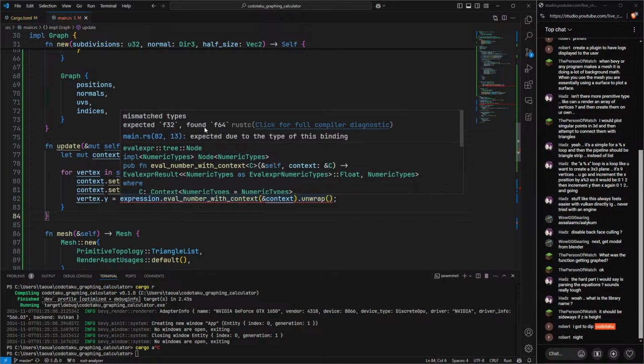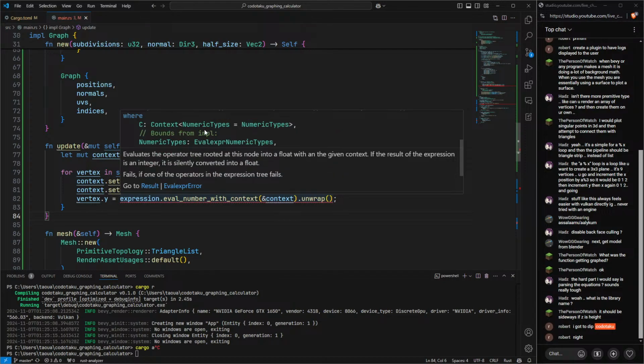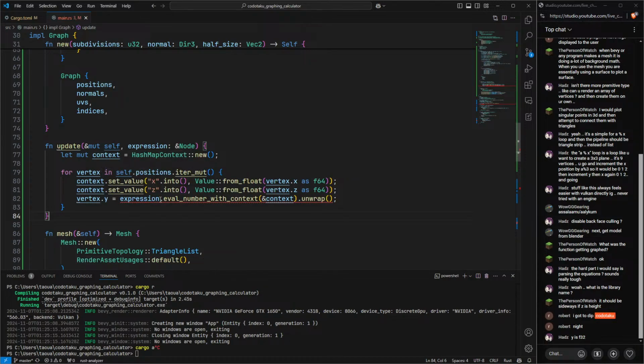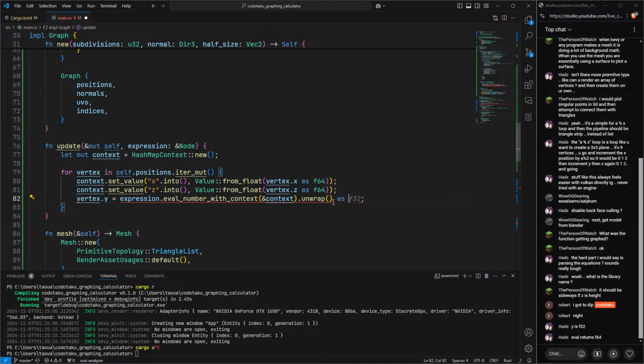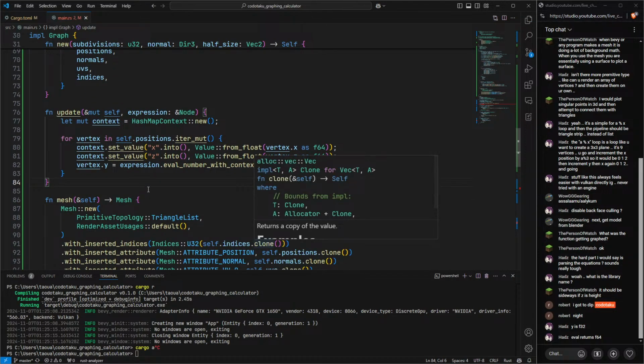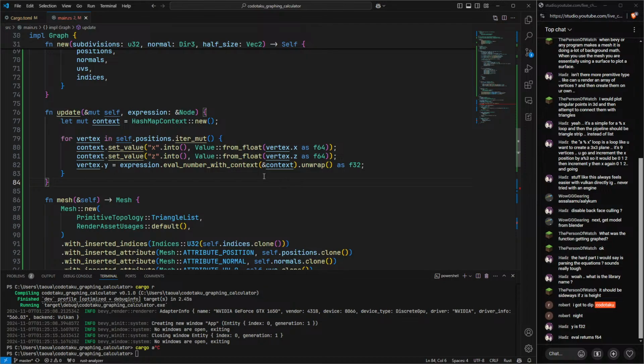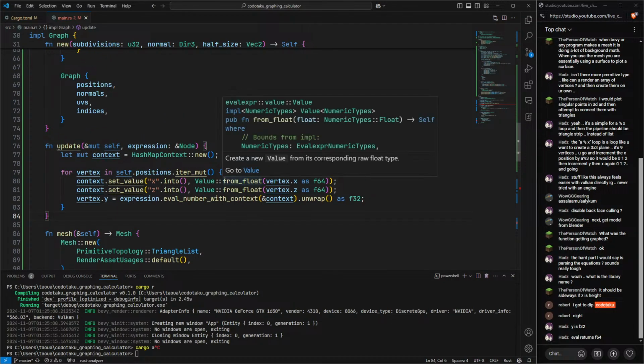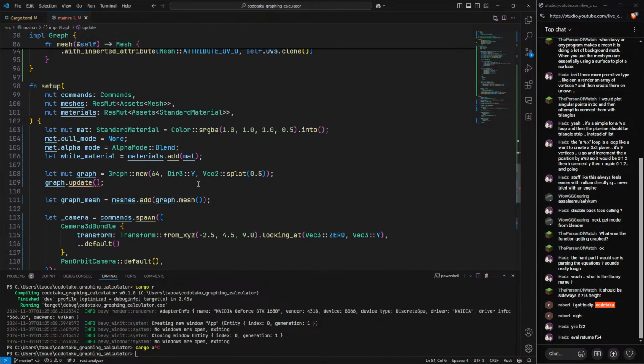Expected F32 found F64. What does that even mean? Oh, I see. Thanks. As F32. All right, so I think that's basically it. Now we have to construct that expression.